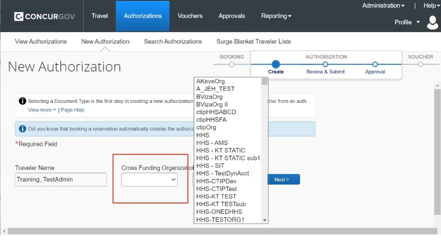In a moment, you will view two tutorials on creating a travel reservation and voucher. The steps for creating a cross-funded travel authorization are similar to creating a regular, non-cross-funded travel authorization. However, one major difference is the new authorization screen, as shown here. When creating a cross-funded authorization, select the hosting agency or organization from the cross-funding organization drop-down field. For a non-cross-funded authorization, you would just leave this field blank.